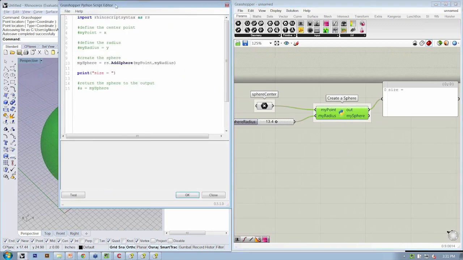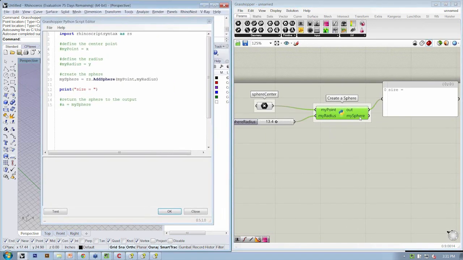Okay, so if you wanted to change these variable names here so that you clean up your code, they have to be the exact same as what you're using in here. So my point camel case, my radius camel case, and then my sphere as the output. So again, you have to be sensitive to all of your case and space inputs when you're typing in those values at the object level as well as inside of your script.